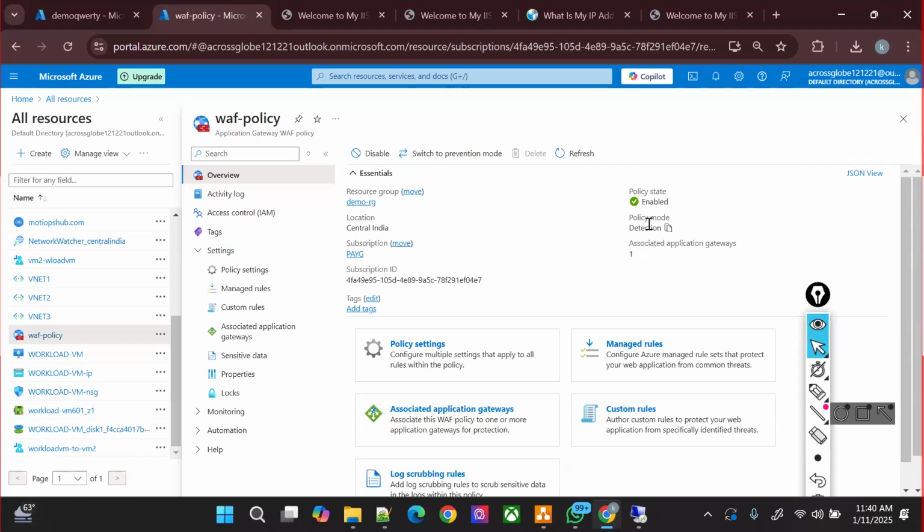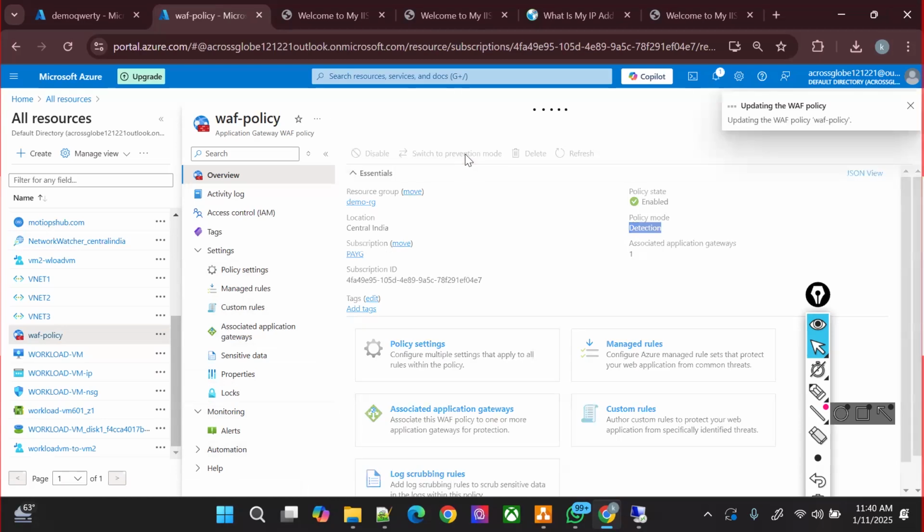It's just warning you. Even for now, it's not giving me a warning because I did not enable the diagnostic settings on my application gateway. So it's just identifying it. If you have it in detection mode, it's just going to detect it, and nothing is going to be done. Let me put that in prevention. I'm putting it in prevention now.